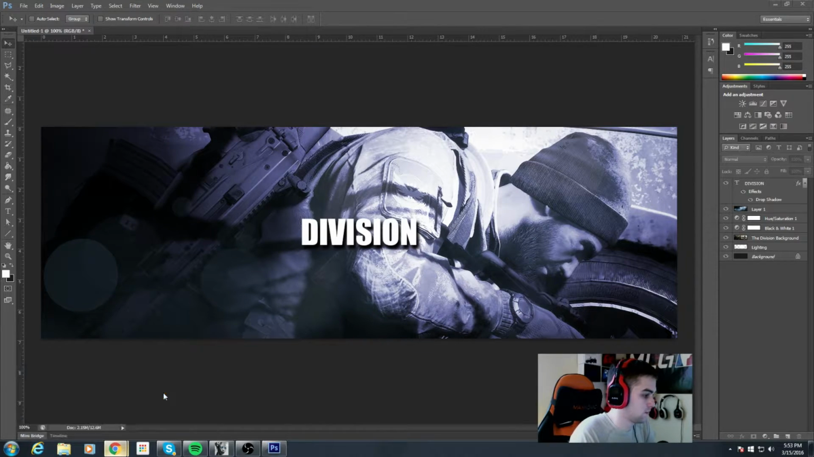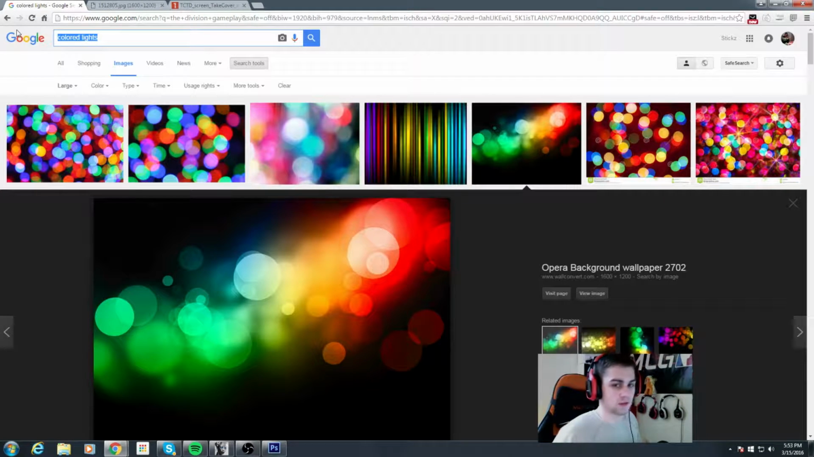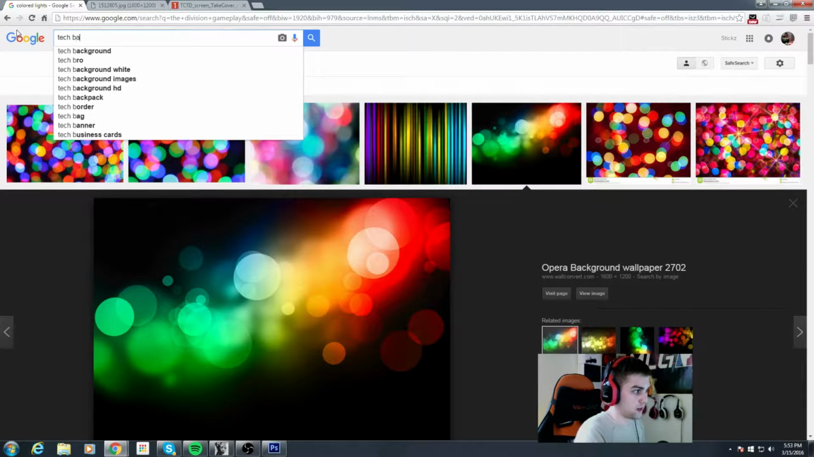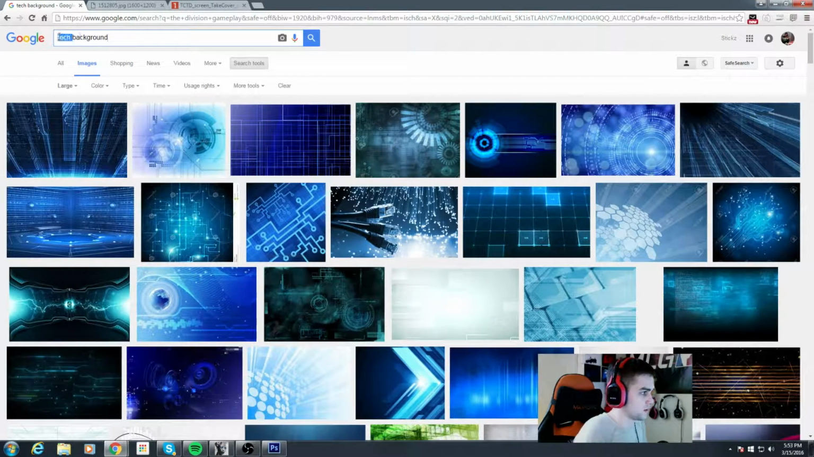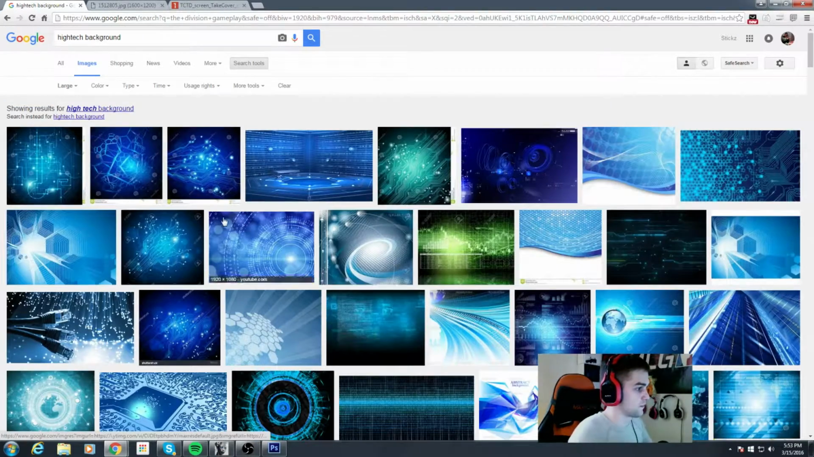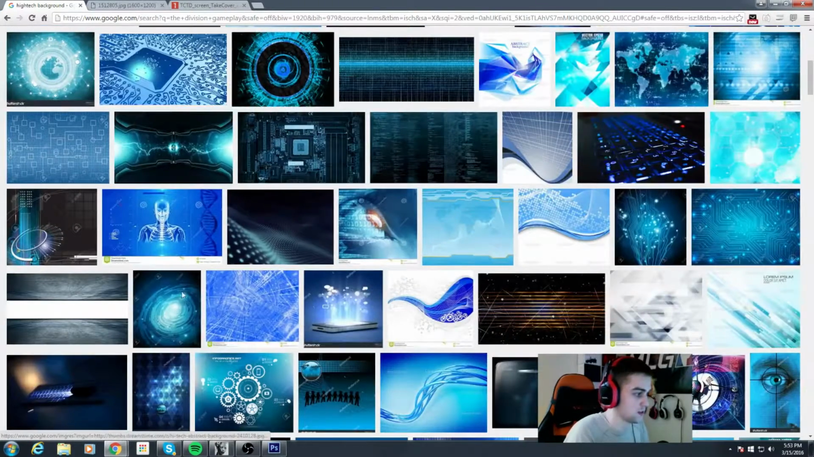So now we're going to add in a few more images. Like I said, this is going to be a basic tutorial on just adding images without using brushes and other types of pattern tools that you can download, which gets a little more advanced. But they do make a lot of things look a lot cleaner. So now we're just going to look up a tech background. Let's go high tech. So we're using bits and pieces from other images to make things look pretty snazzy, I guess you could say.